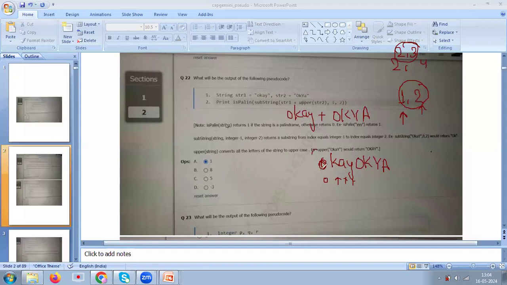Now this is a complete string. From this, what I want as a substring, I want 2 to be excluded, and you have to start from the first index, so only one character will come up, that is small k. And an individual character is always a palindrome. So if it is a palindrome, it will return 1. This plus is nothing but joining of two strings. So plus joins two strings.